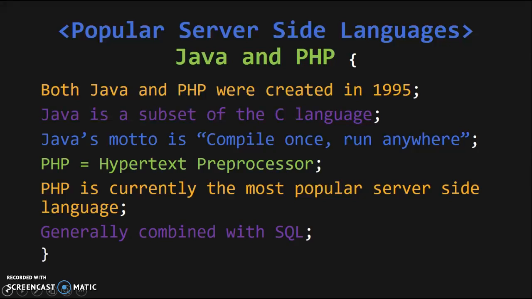PHP originally stood for Personal Homepage. Now it has changed to stand for Hypertext Preprocessor. PHP is one of the most widely used open source languages by enterprises and is currently the most popular server-side language. PHP is generally combined with databases written in the SQL language, and PHP is a unique language because it was built for the web and not adapted for it.